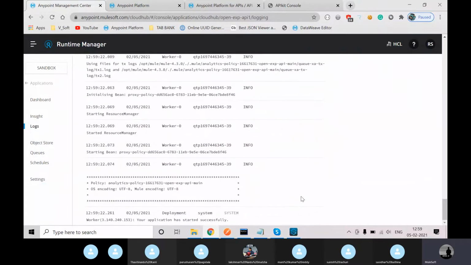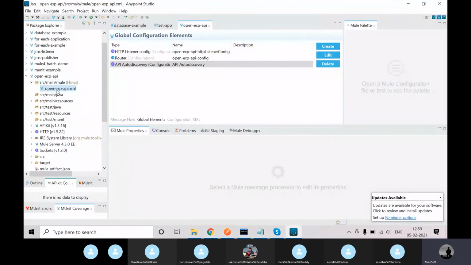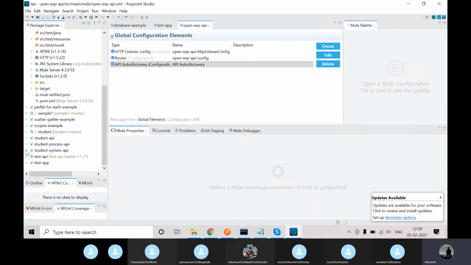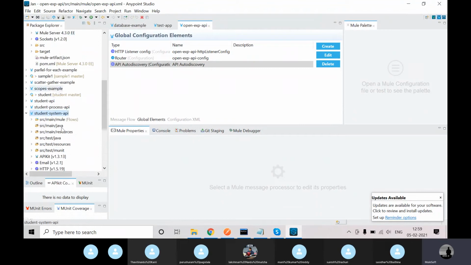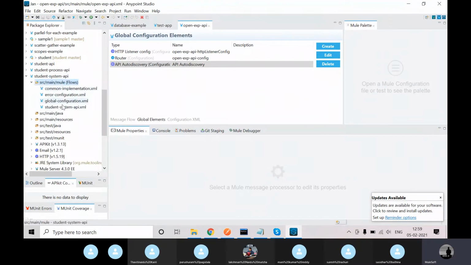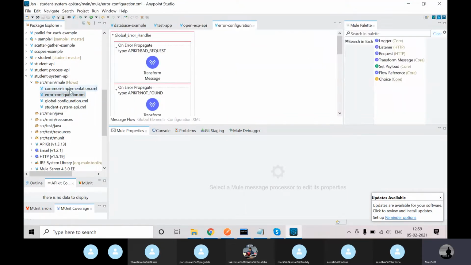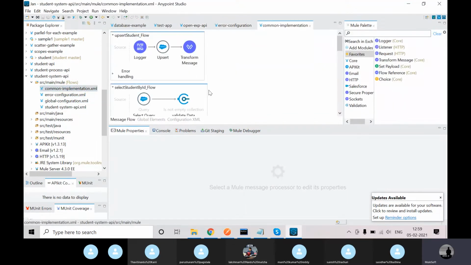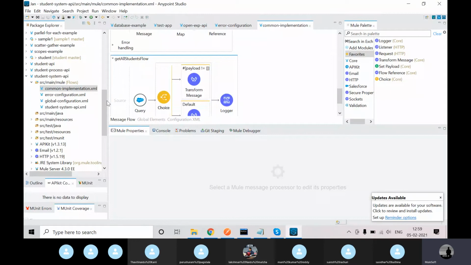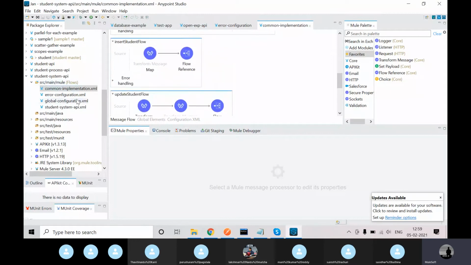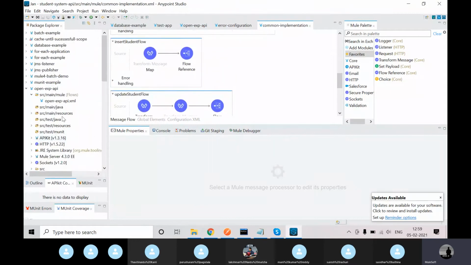Actually, you should not do it in this way. You have to segregate all your code into separate XMLs and do each layer, then only you will get more practice. You have to do it in this way, like I have done. Main code we have, global configurations and error handling we have, and common implementation, which is a kind of business logic we have. So in this way you have to divide each logic into separate XMLs. Don't maintain it in this way.